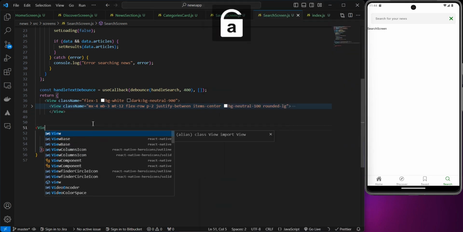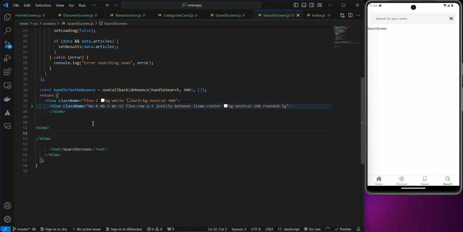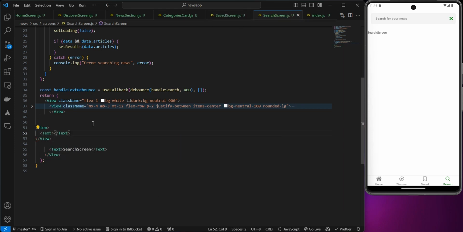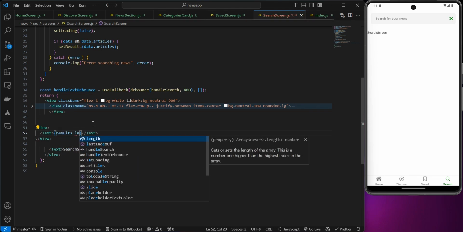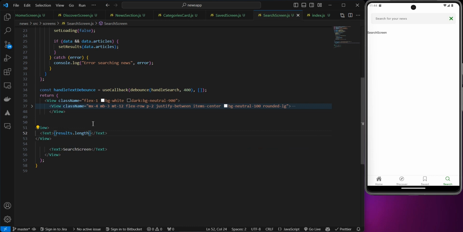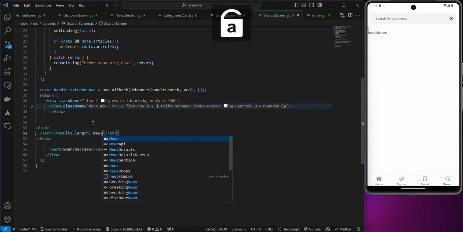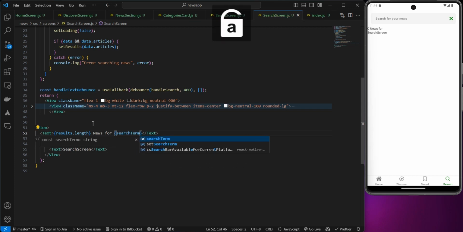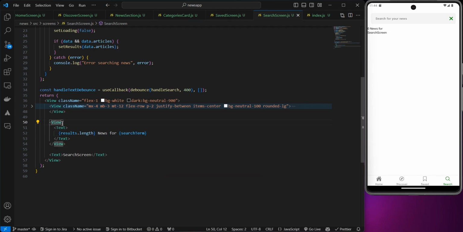So I'm just going to say I want a view here, and this view is basically going to have a text, nothing much, and this text is going to say results.length, and it is going to say news for, also we're going to use the search term right here. So inside of this view, we're going to say className is going to be mx-4, margin bottom is going to be 4 as well.